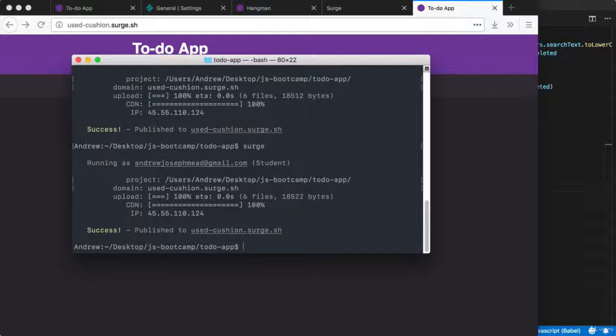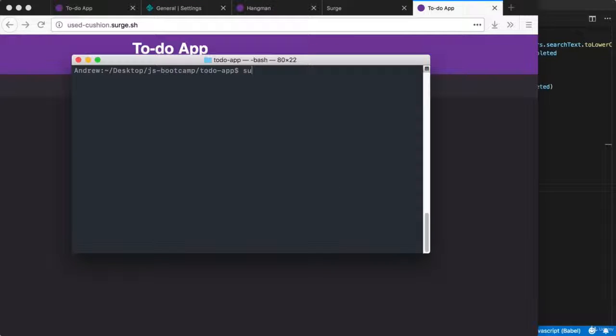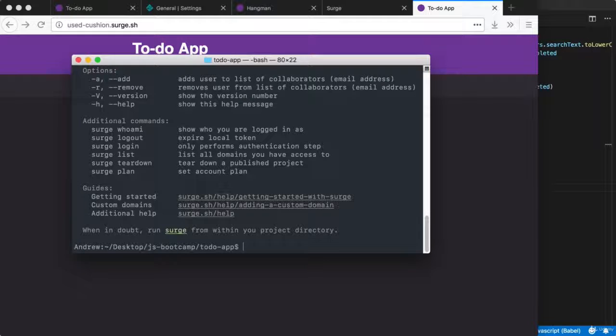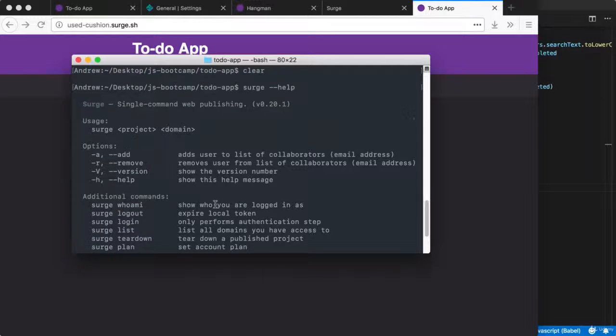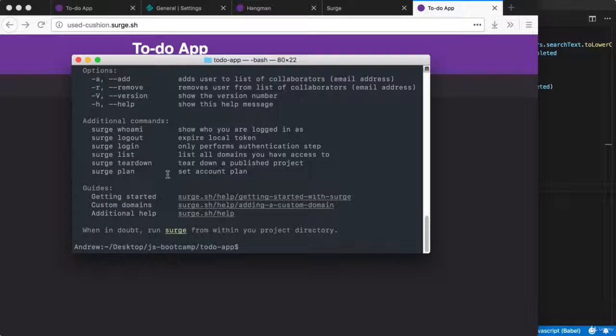The Surge software comes with an extensive list of commands we can use to do anything that we would be able to do from a web interface. If we clear the output, we can run surge --help. So running Surge with the help flag. And this is going to print a bunch of output, some documentation on how we can use it. Down below, one of the additional commands we have access to is surge teardown. Surge teardown brings down a website.